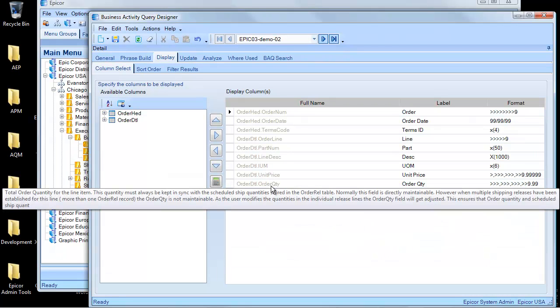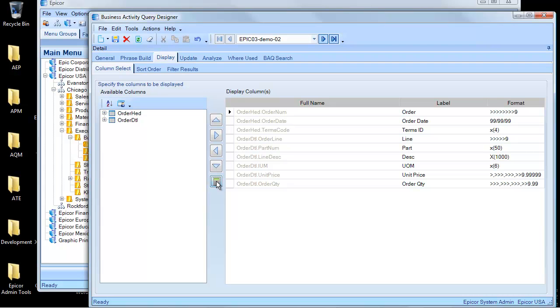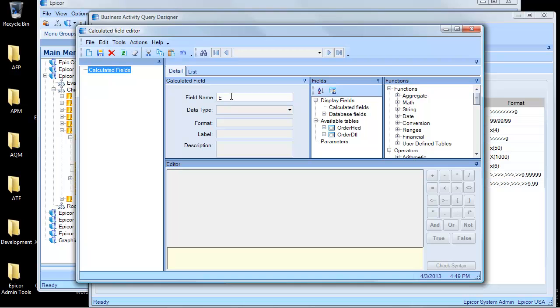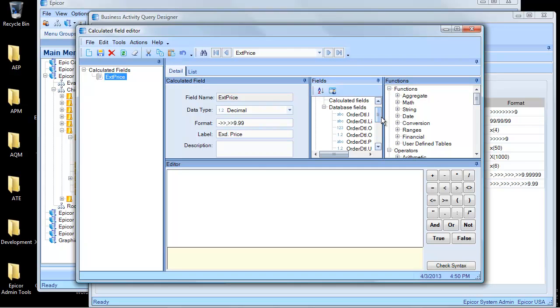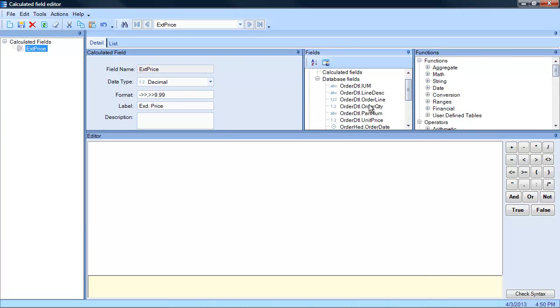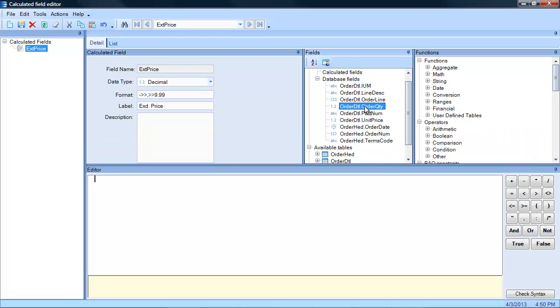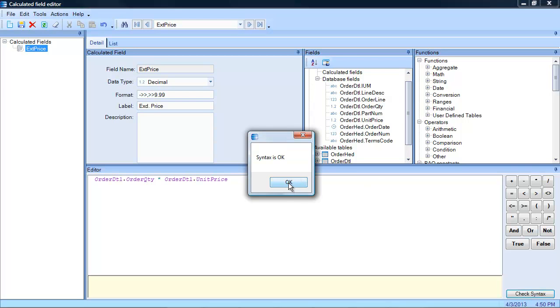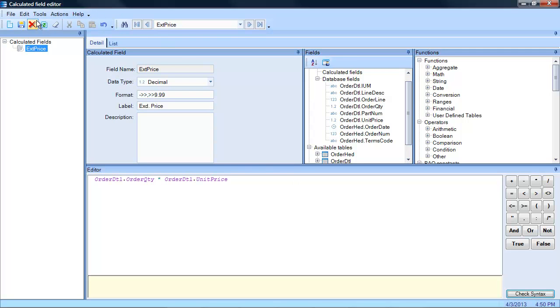I have a unit price and I have a quantity. But the user wants an extended price. So I'm going to make a field called extended price. It's a decimal. I'm going to call it extended price on the label. And I'm going to come up here to the database fields. Let's make this a little bigger. And it's order quantity times unit price. I can check syntax, and it's okay. Save it.